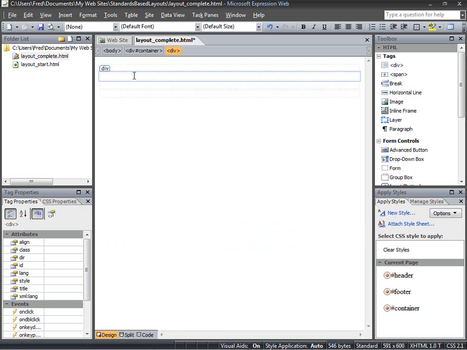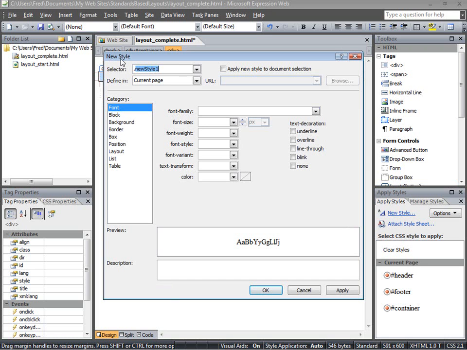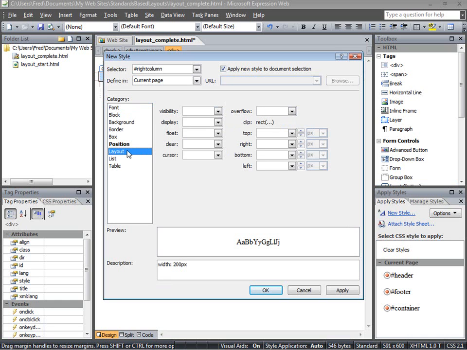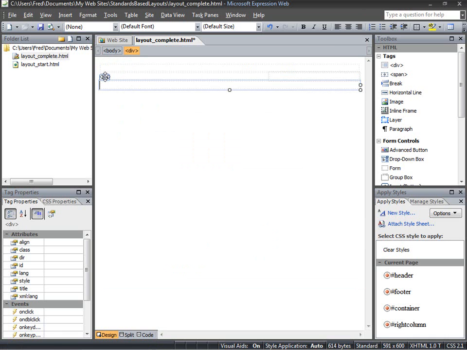Now our next step will be to assign an ID to each one of the two nested divs. Select the first of the nested divs, the topmost one, and once again click on New Style under Apply Styles. And we're going to give this the name of #rightcolumn. So under the position category, go ahead and assign this a width of 200 pixels. To make sure this aligns itself to the right of the page content box, click under the Layout category, locate the Float menu, and set it to right. Click OK.